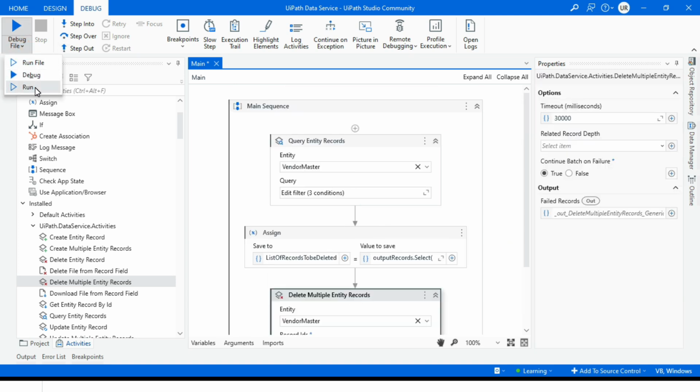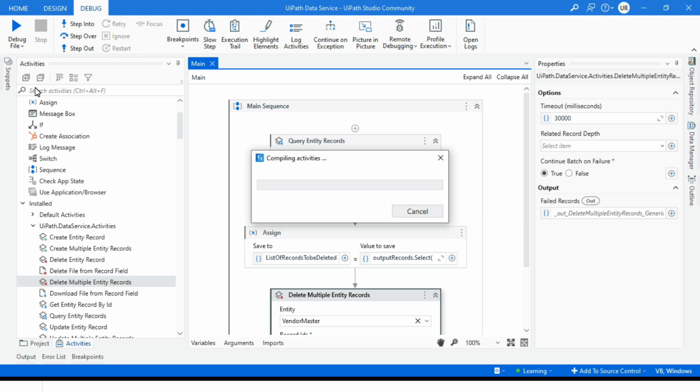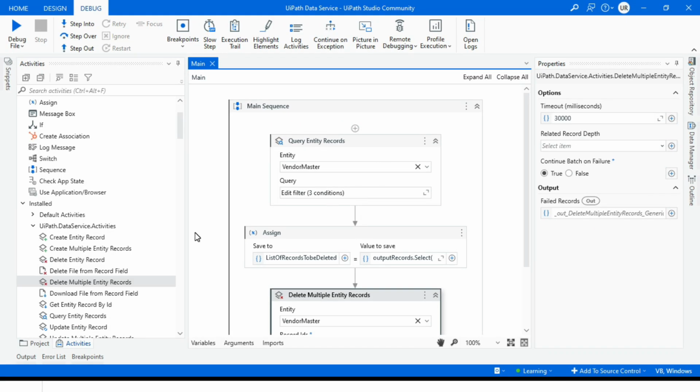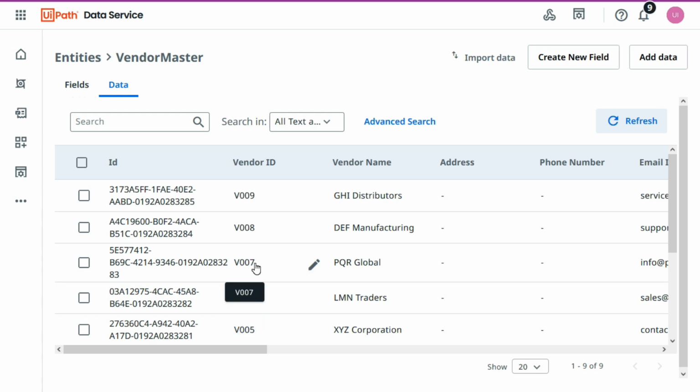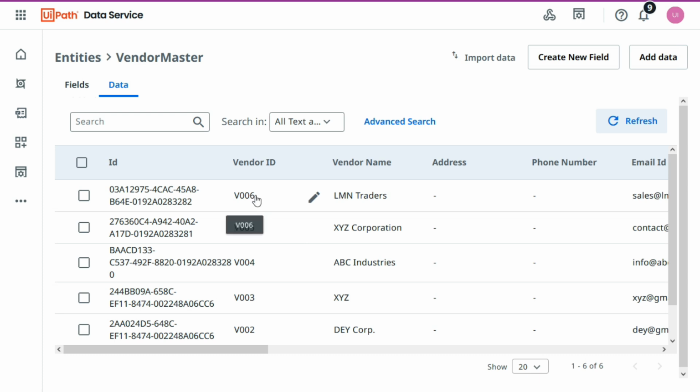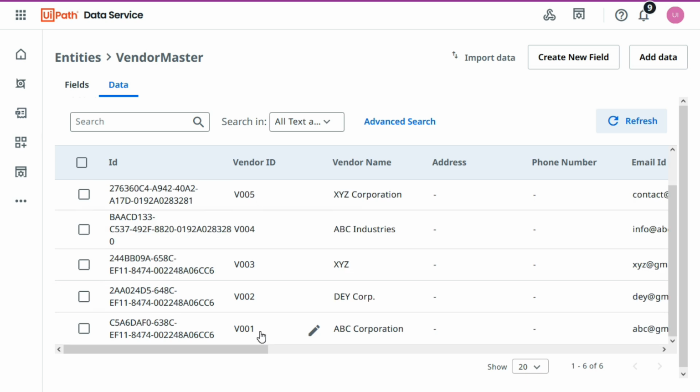Let's run this. So you will see after this completion of process 7, 8, 9, these 3 records will be deleted. Let me refresh it. The bot has already completed its work, but we have to refresh. Now you can see 7, 8, 9, that records have been deleted. Now we have only V1 to V5, V6, only 6 records we have here.